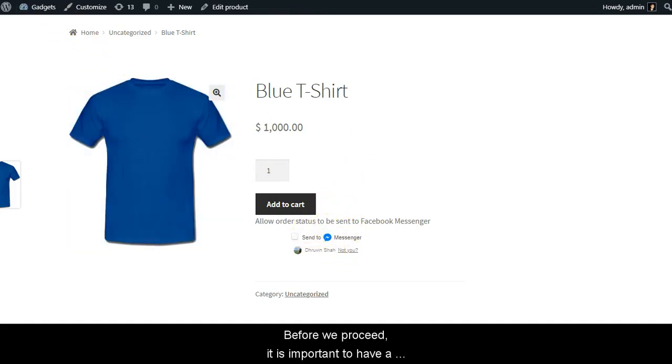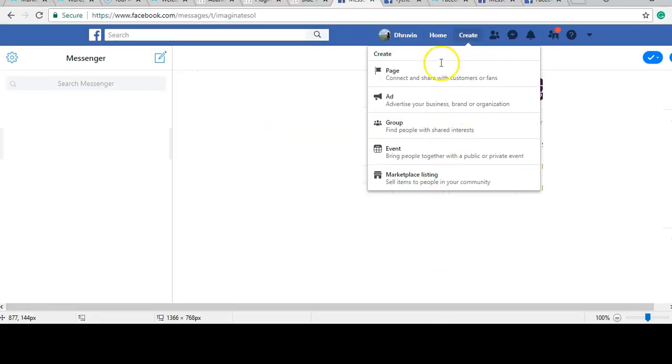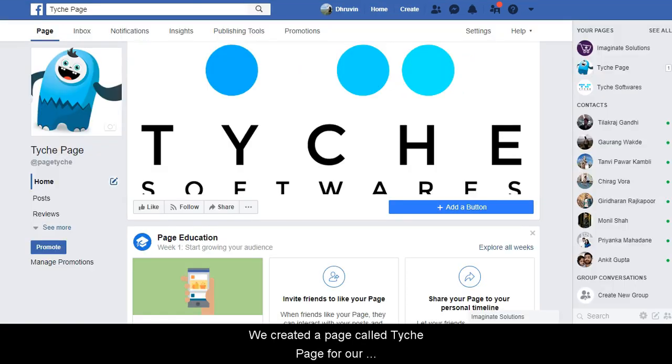Before we proceed, it is important to have a Facebook page created. A new Facebook page can be created using the Create option at the top of the menu after logging into Facebook, like the one shown here. We created a page called Taichi page for demonstration purposes.